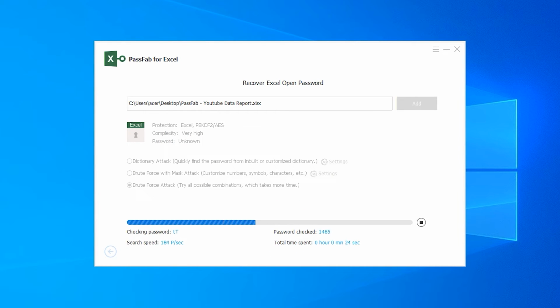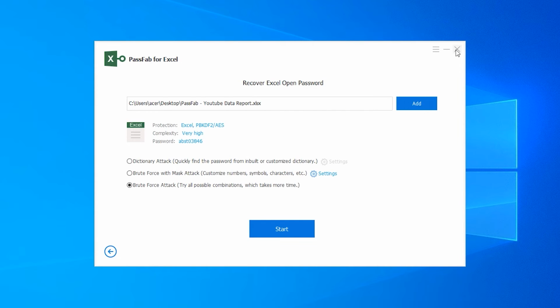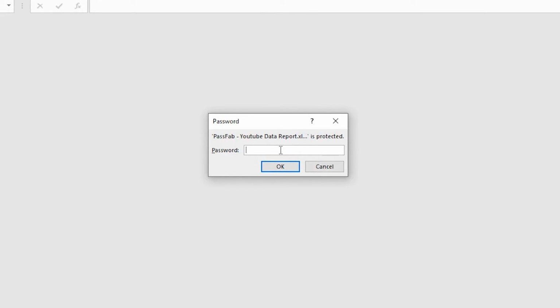Wait for the Excel file password recovery to complete. Complex passwords will take longer, so please be patient. Okay, password recovery is complete. Click on the Copy option. Open the Excel file again. Right-click on the input box to paste the password and click OK.